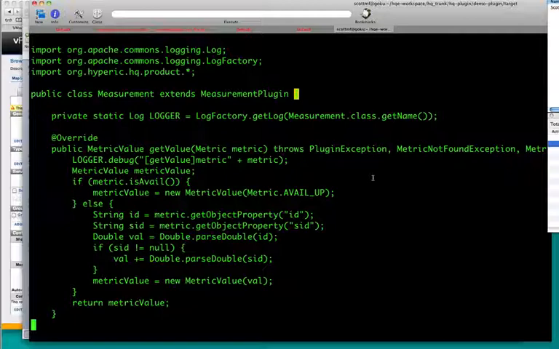Yeah, one of the enhancements that was talked about a long time ago for the batching issue is to have a get values method that passes in an array of metrics and that you return a map or an array of metric values. It makes a lot of sense.